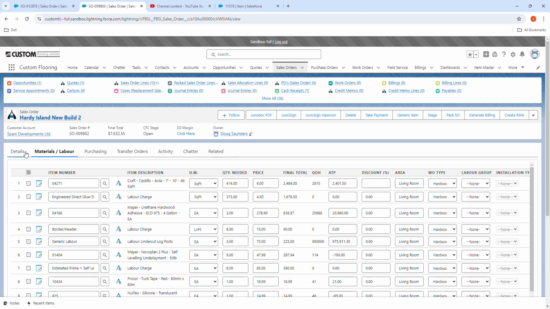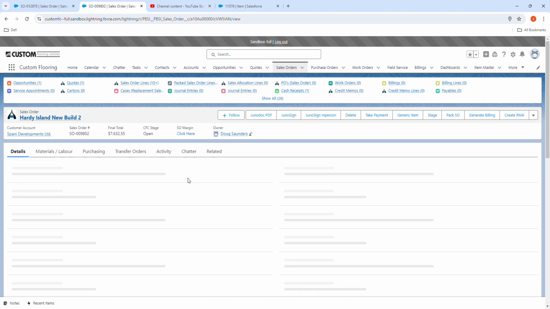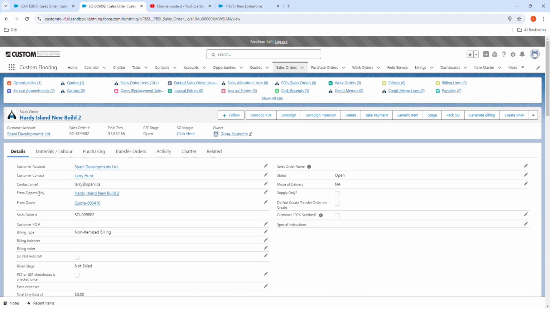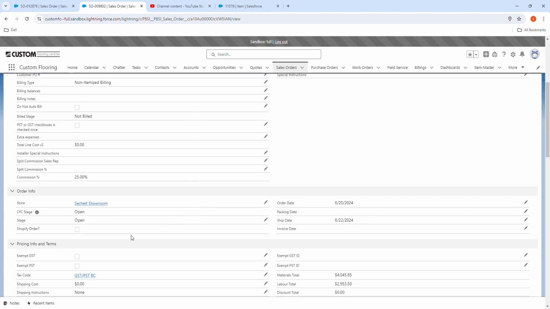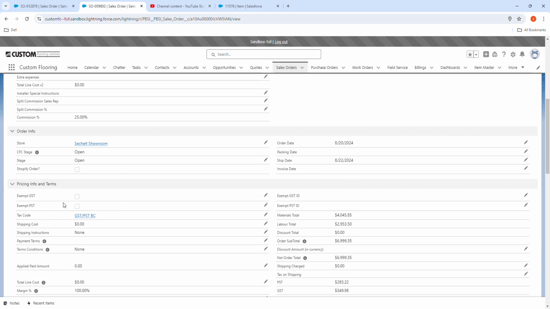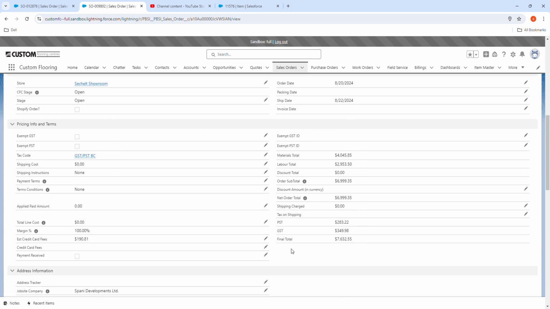So the first one we're going to click on is the details. That brings us up to the same details as the quote, and the details of the sales order itself. So all the information that you put on the opportunity, which made its way to the quote, has now made its way to the sales order. So order info, pricing and terms, this is going to be the same on all those pages.